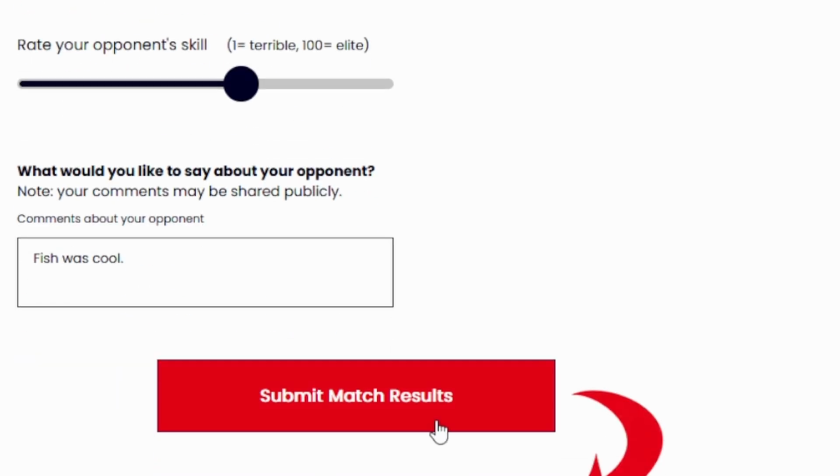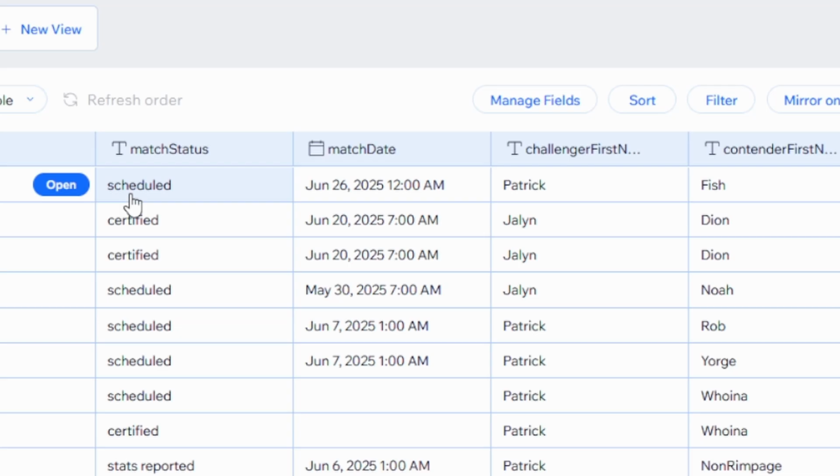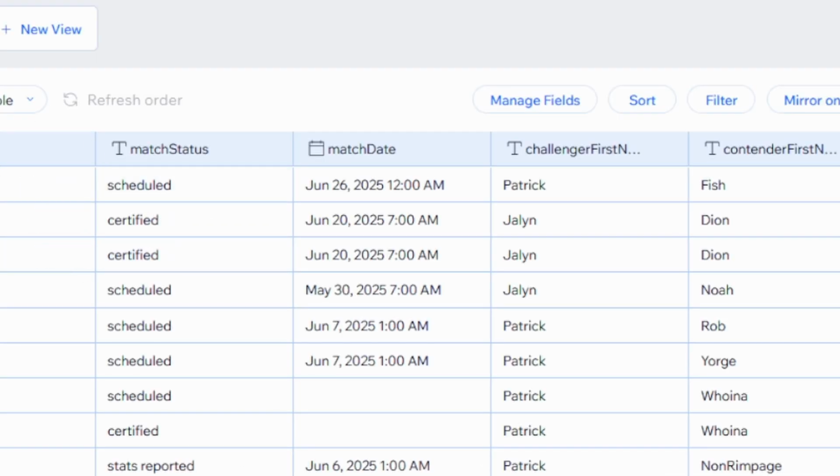And now submit match results. Now remember when I told you here that the status was scheduled. Now watch this. When I submit match results, right there, match results submitted successfully. Watch what happens to the status now when I refresh the page. Right there, completed. So now it's not scheduled anymore. The status is completed. So that lets Rimpage know this person played his match and reported the match results.